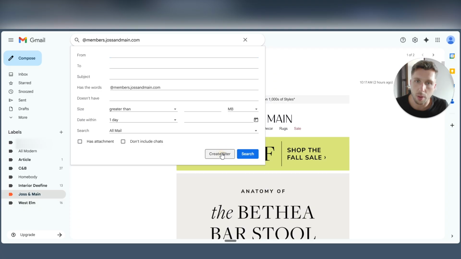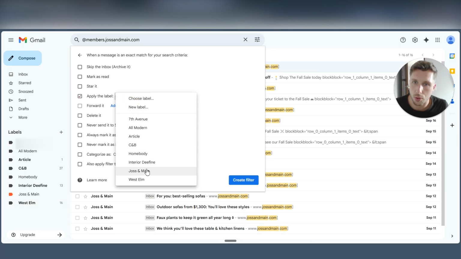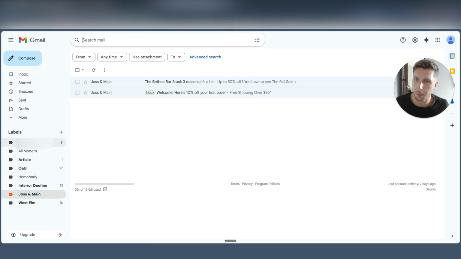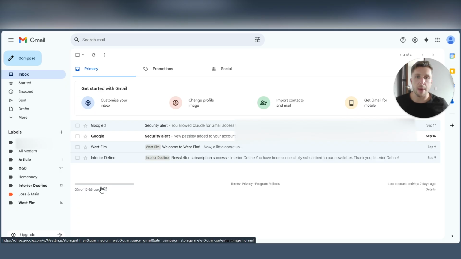Again, search in the bar, create filter, apply label, Joss and Main, create filter. Every single new email that comes through will be added to that label. So that's it. Very simple. I think this is the main way to get the Gmail set up and organized.